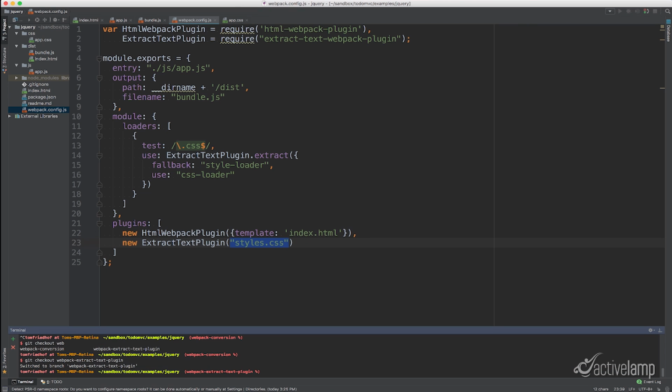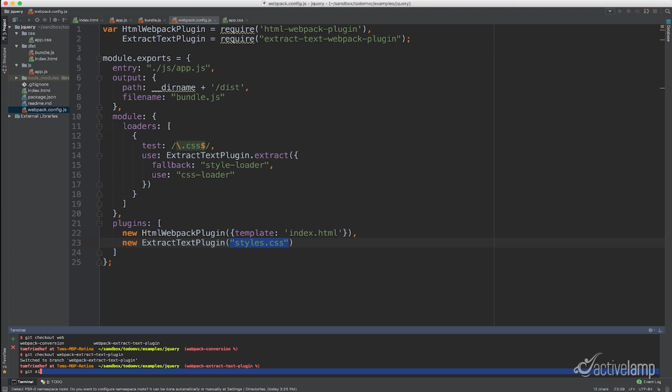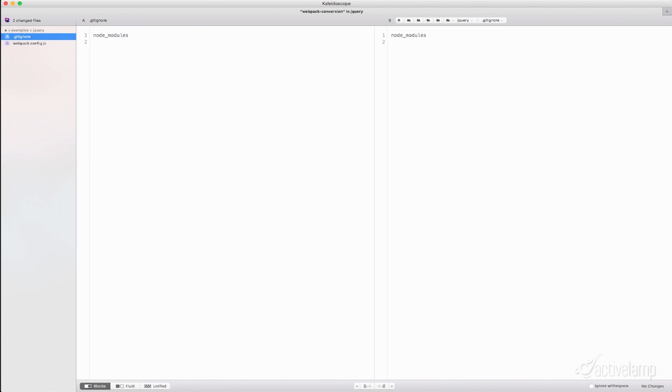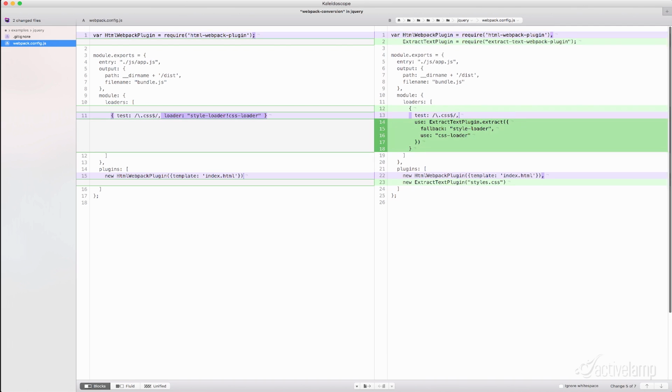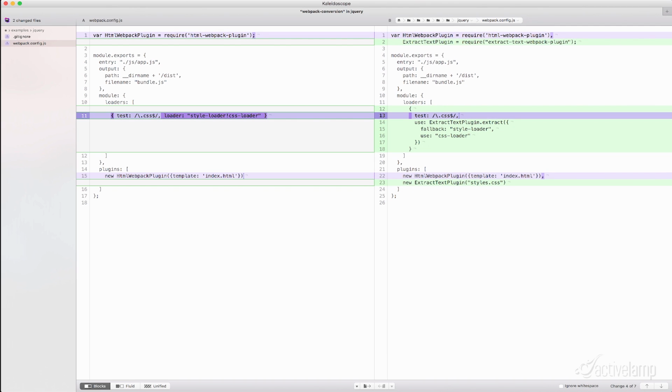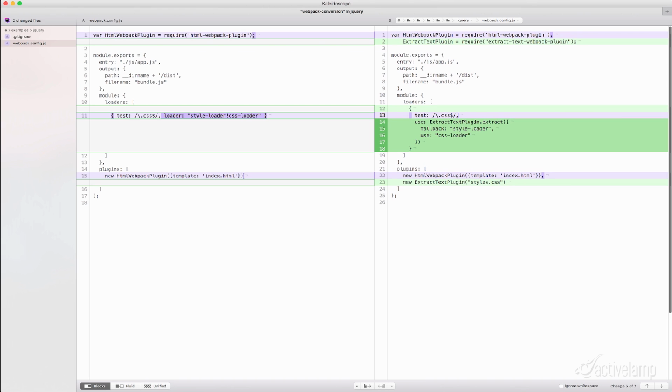And so if we do a diff of this compared to the other branch, you can see this is what we changed. We basically said instead of using the style loader and CSS loader directly, when you come across a require for a CSS file or an import for a CSS file, use the extract text plugin, and specifically use the CSS loader. And if that doesn't work, fall back to the style loader.